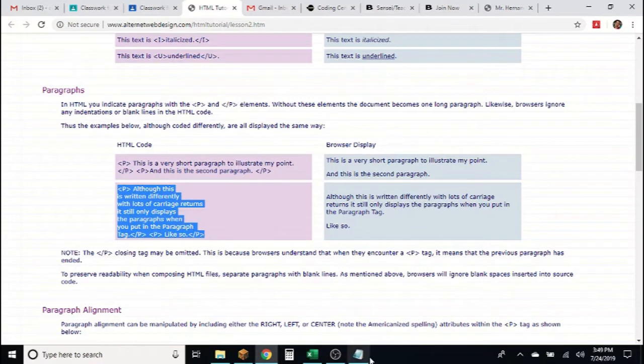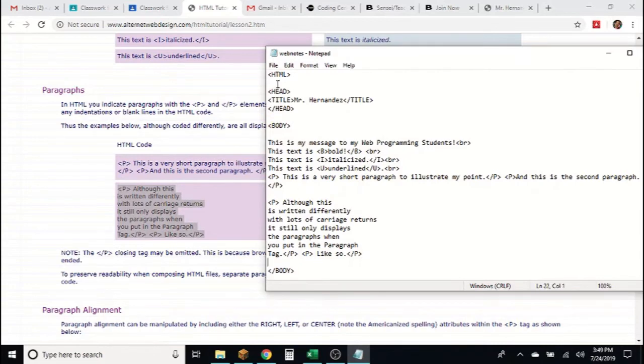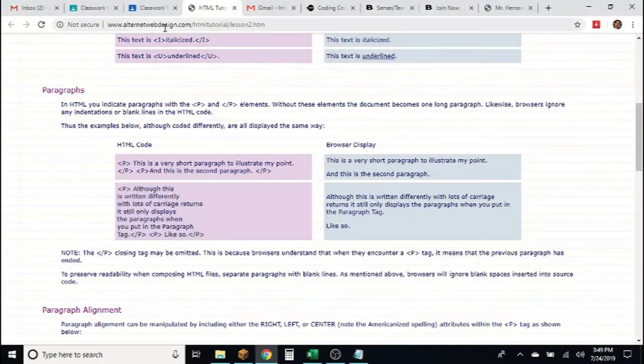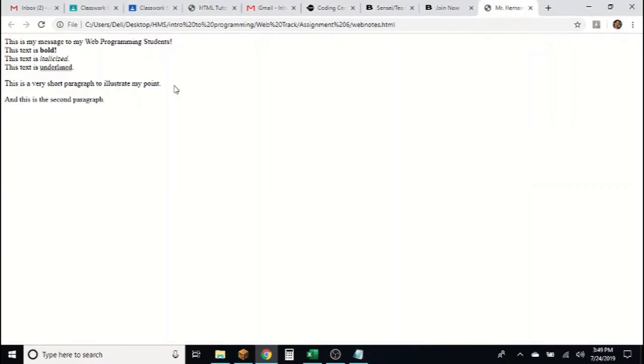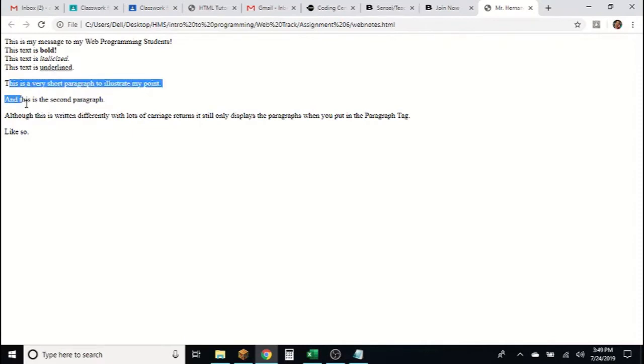So if I add this to my HTML and I hit File, Save, and then I refresh my page, bam. Now it's different. Although this is written with lots of carriage returns, it only displays a paragraph when you put a paragraph tag. Every time you put a paragraph, it's creating a new line for you. That's what a paragraph is, a double space.